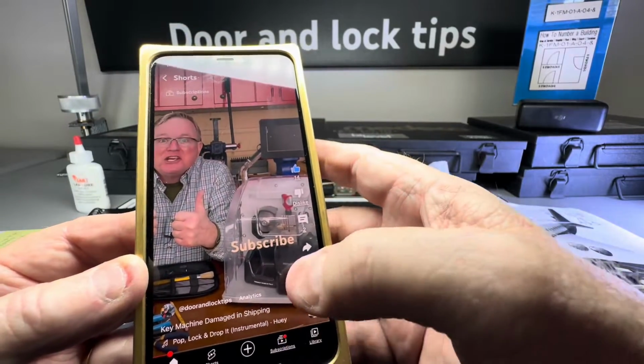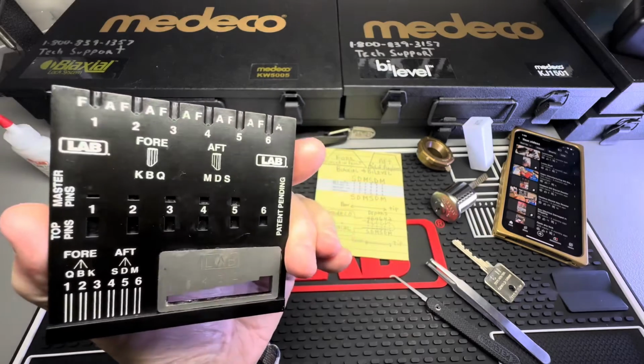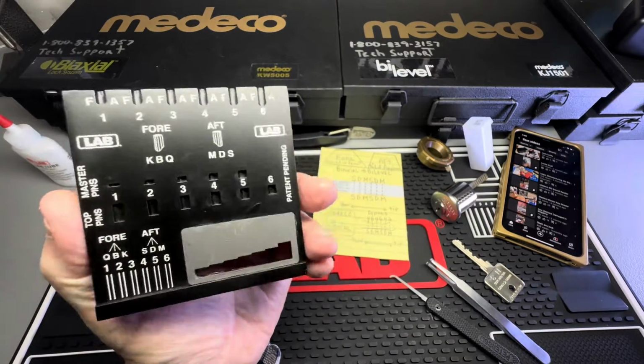Oh, that's too funny. Shooting in 60 frames a second, guys. 60 frames. Let's hope this is more clear to you guys.